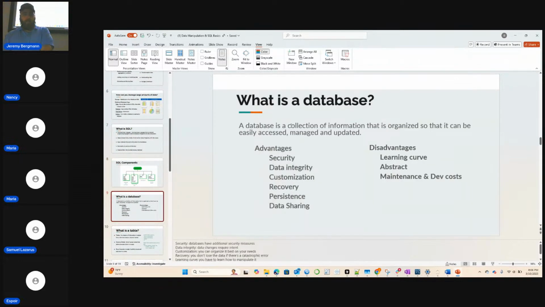Okay. So what is a database? We talked about that just 2 slides ago. It's a collection of information that's organized so it can be easily accessed, managed, and updated. So it's like that container that allows you to store that information, like tables and that organized structured data, so that you can manage it and access it at a later time.